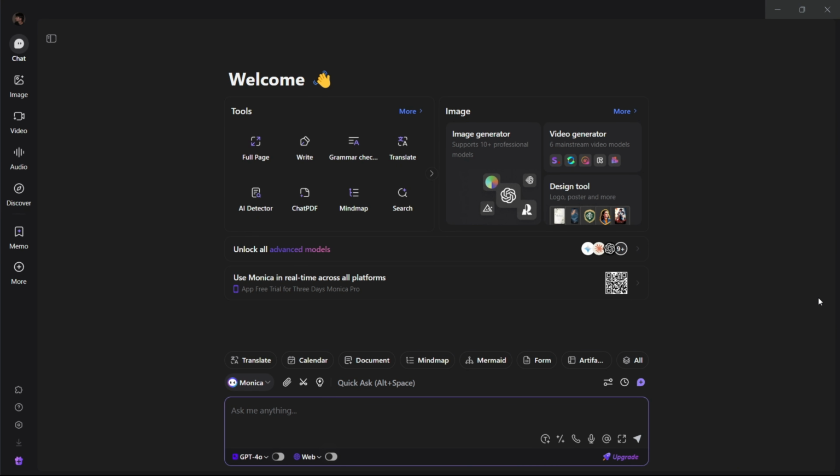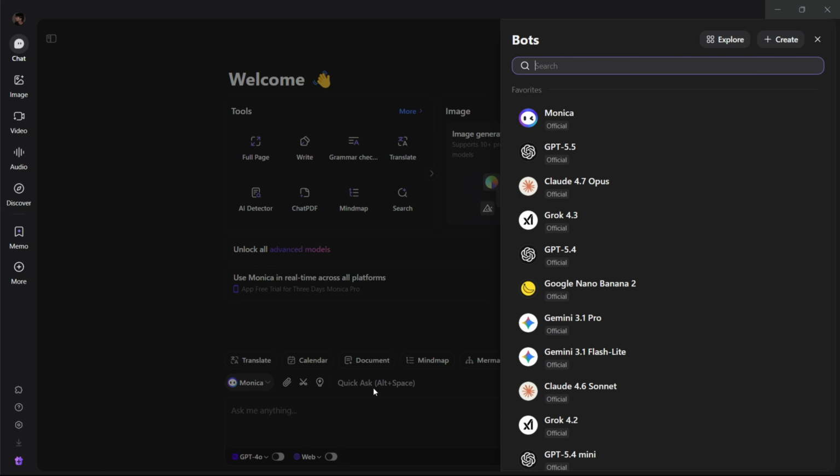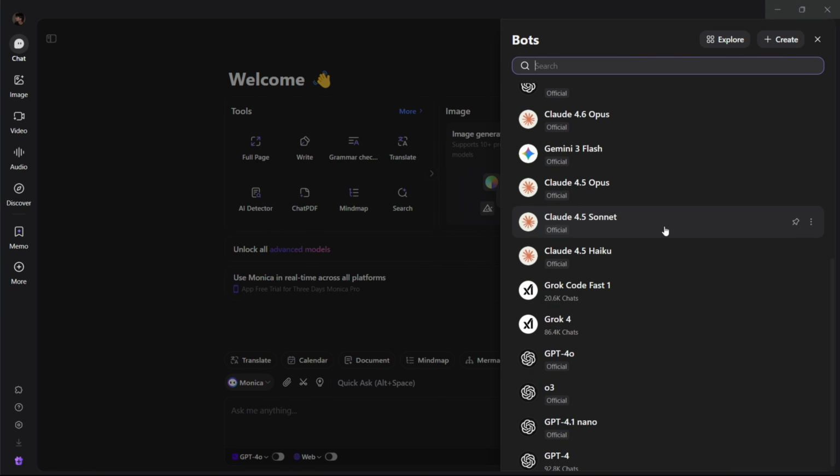So to get started, I have a new chat window open here, and there are a couple of ways you can change the model you're using. What's probably the quickest way is to click the Monica icon here at the bottom right above your prompt box. As you can see, there's also a keyboard shortcut for it, which is Control P if you'd like to speed this process up, and doing so will open up the bot sidebar, and there are quite a few to choose from.